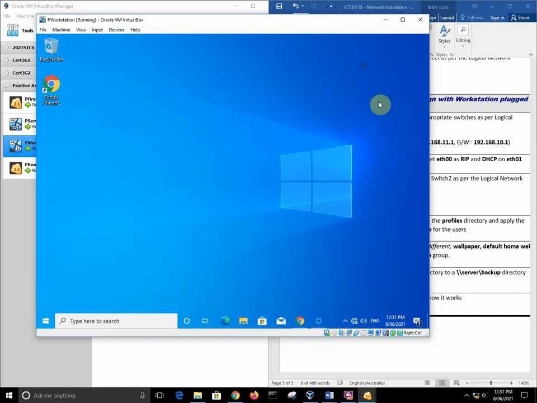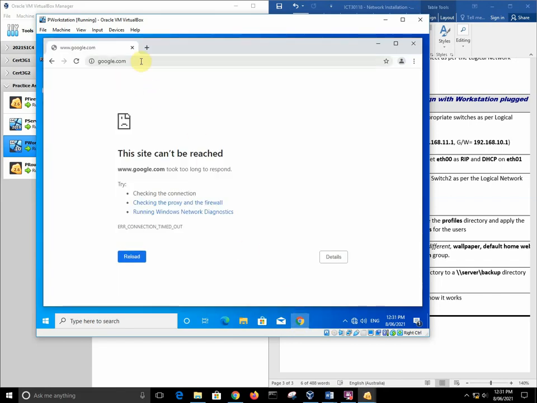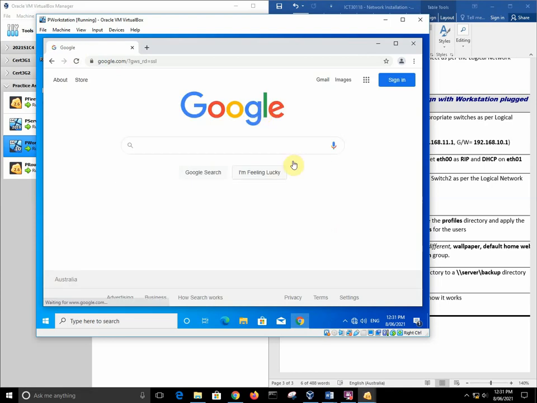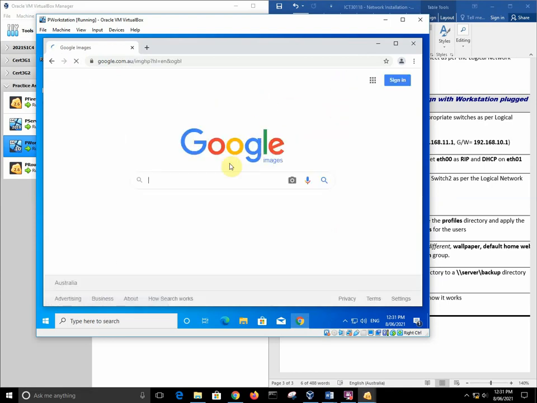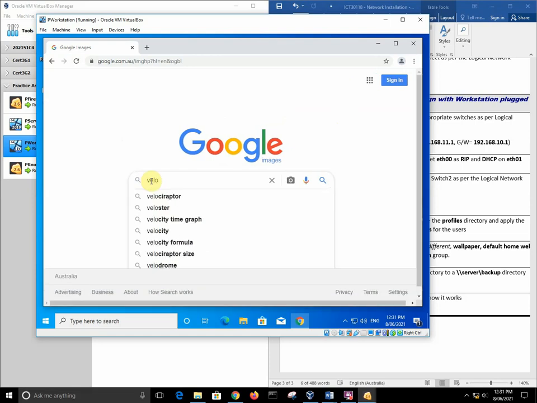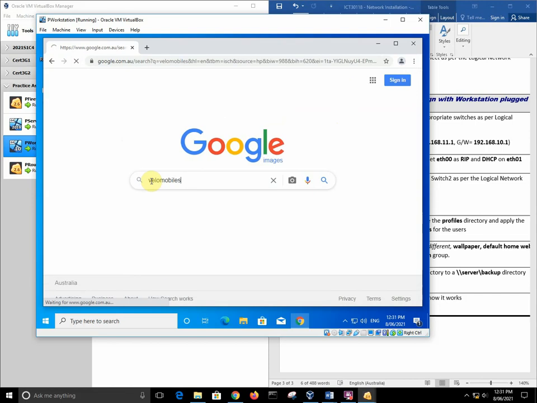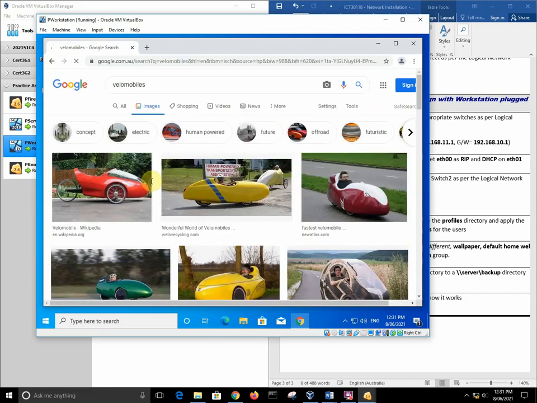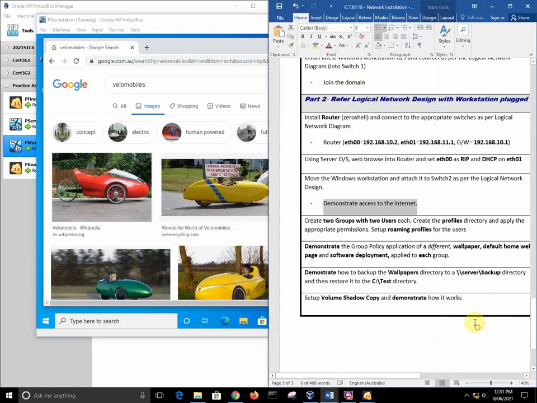And close it. Okay, so now if I open up here and go to Google, I'm going to go retry, and it goes out to Google now, as you can see, because I've put the proxy settings in. If I click on images and go show me Velomobiles, it'll show you Velomobiles, so it works. The internet's working, that's internet access, and so what we've done is we've finished this question here.